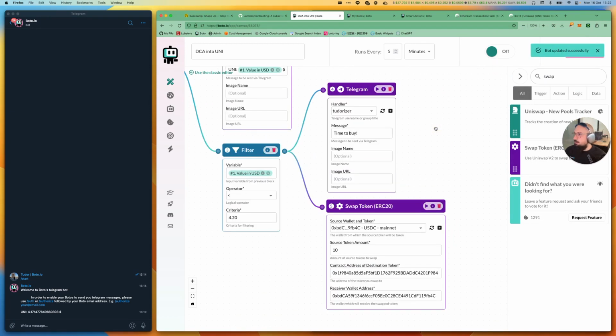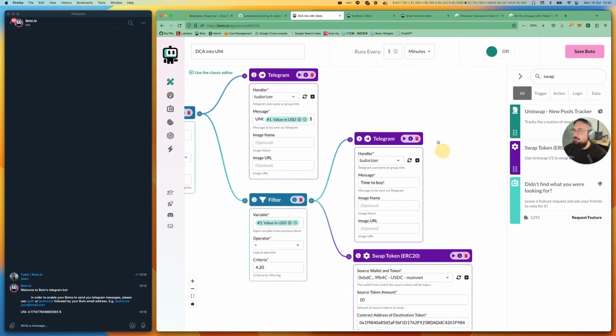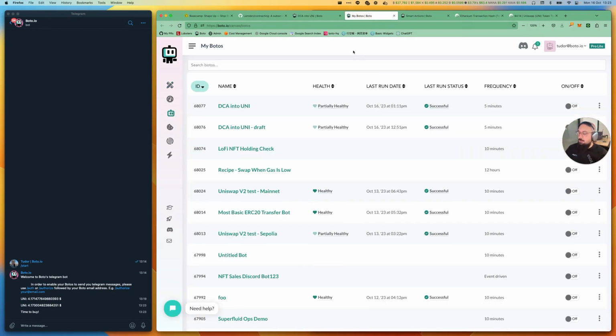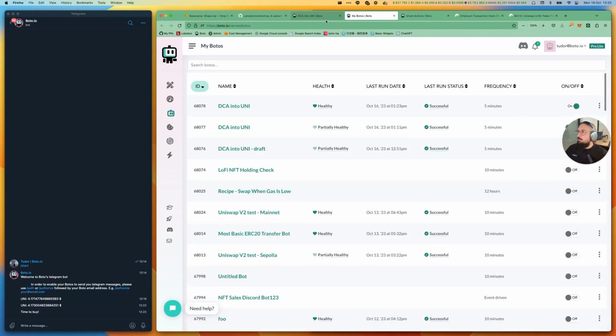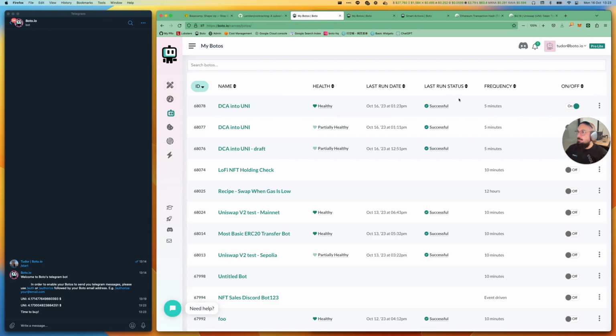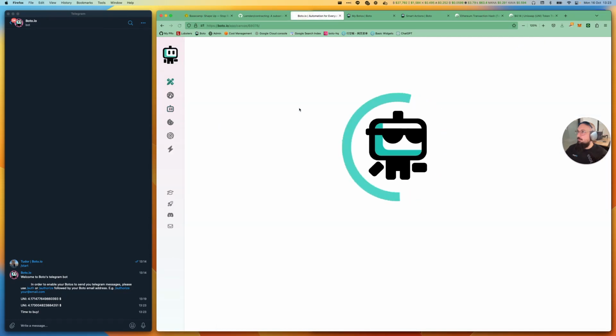Ready to go. Just like any other bot built on the Boto.io canvas, we can test it by turning it on and waiting a couple of seconds maybe and turning it off again. There we go. We see the new price. We see the notification that it's time to buy, and let's see if the purchase or the swap actually went through. So we can go to the list of Botos. Actually, we can get there from the left side here. It is healthy, it is successful. Let me just turn it off so it doesn't execute again.